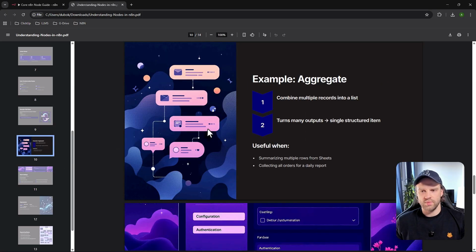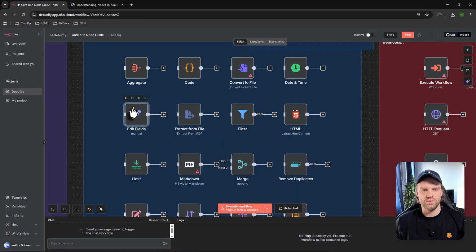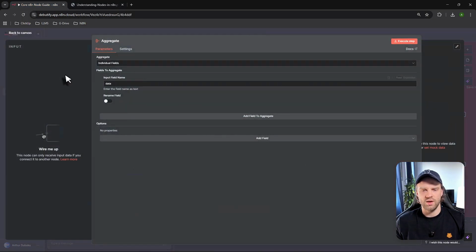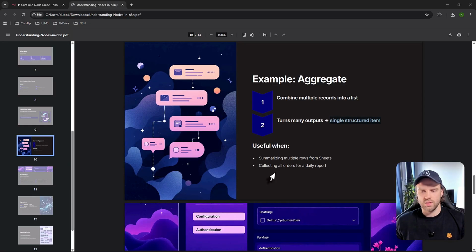So let's talk about aggregation. Basically, what aggregate does is combine multiple records or multiple data points into a list, in a sense, right? So it turns many outputs into a single structured item. Okay, I think we talked about it just a couple of minutes ago. So if I have an aggregate node right here, and I receive a lot of multiple data points or data sources together, I can aggregate that into a single data field name, which will be data, for example. So it's useful for summarizing multiple rows from sheets.